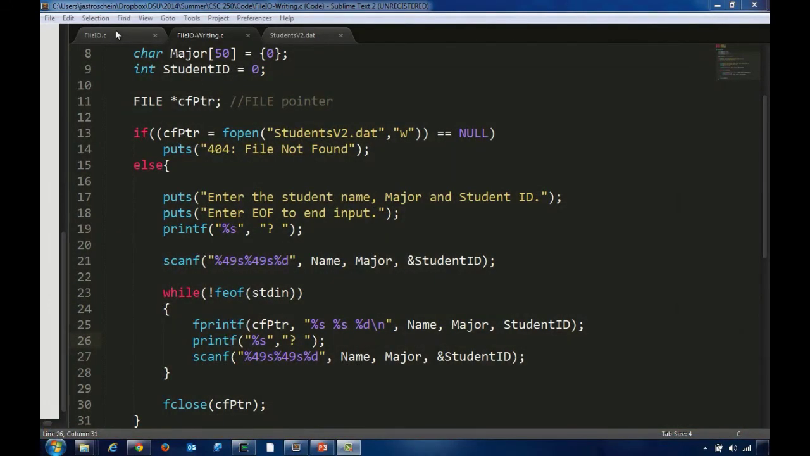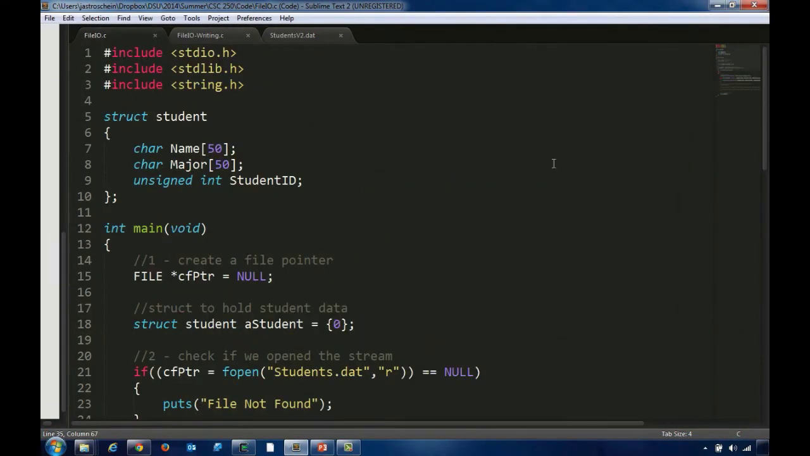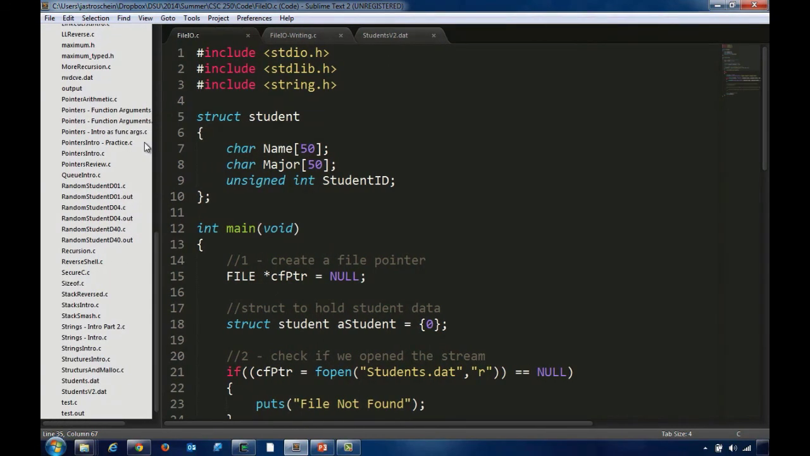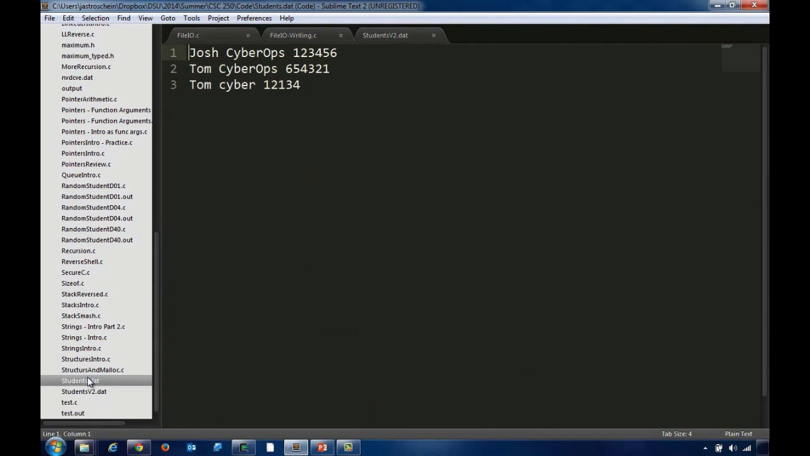Before we get into writing, let's take a look at our reading program, just as a refresher. So file.io.c is what we have uploaded in D2L, so this is available for you to look at. What this program does is simply read a space-separated file and display the contents. Let's back up even one further and take a look at that file real quick. I called it students.dat.